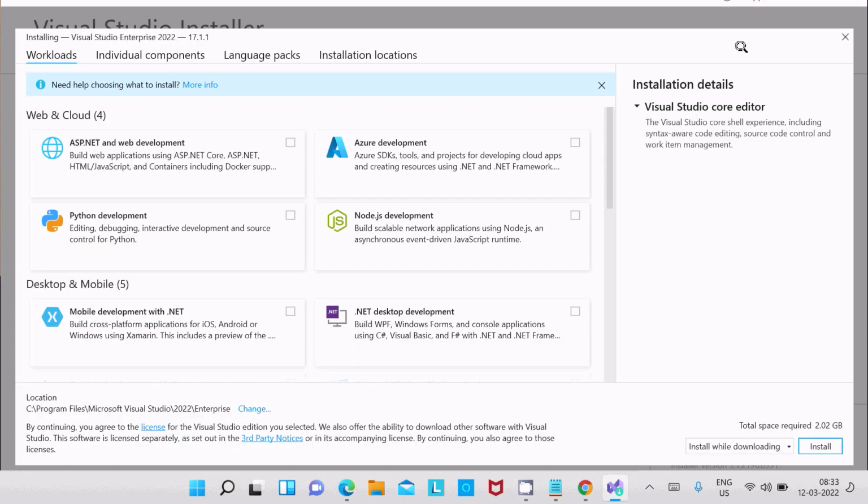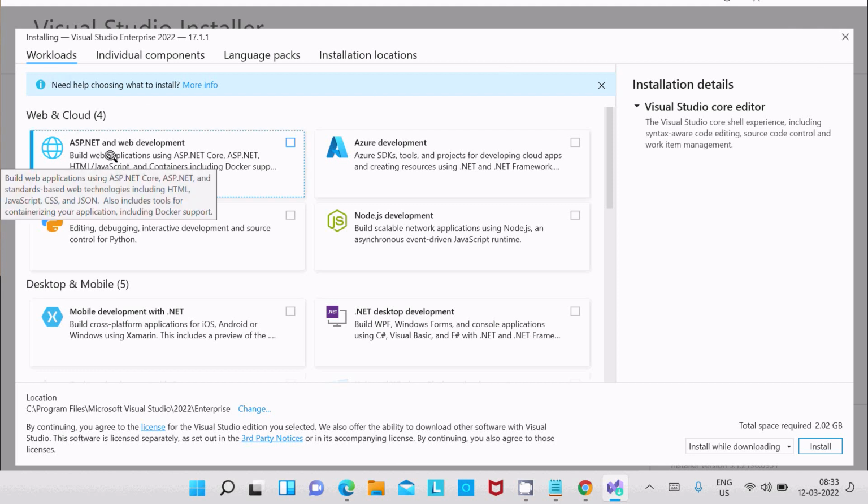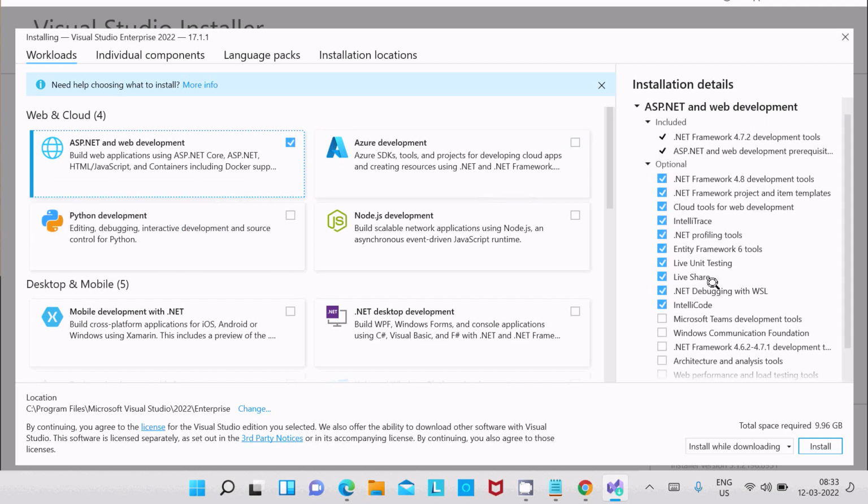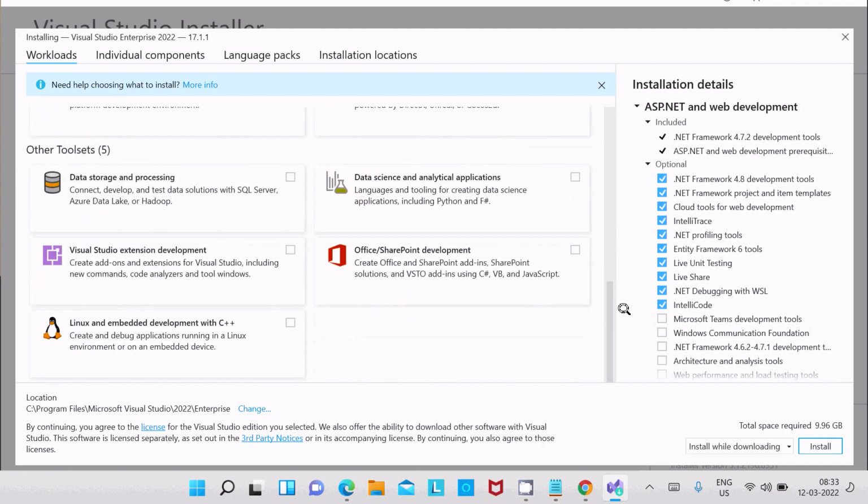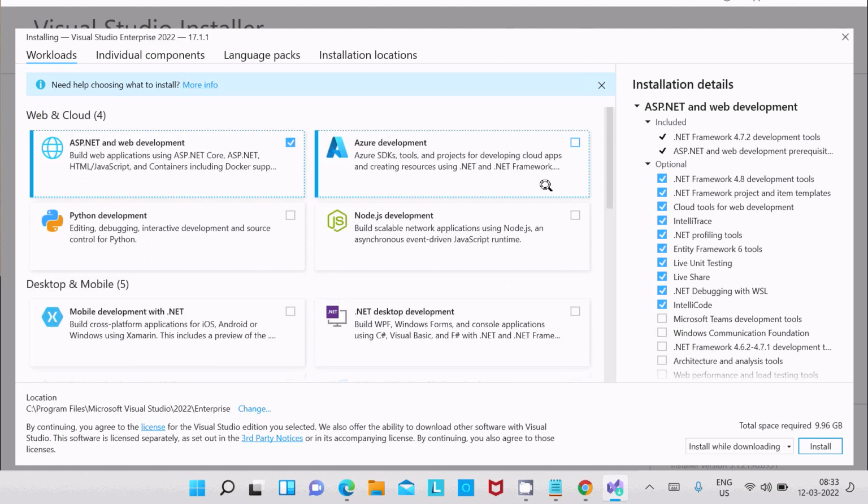Now after that, there you can see here Workloads. Inside there, ASP.NET and web development. So this is all detail: build web applications using ASP.NET Core. If you select this option here, you can see this list of things. So for ASP.NET, you need to select this option. Okay, ASP.NET and web development. And no need to select anything extra. Okay. So now after selecting this option, you can click on this install.